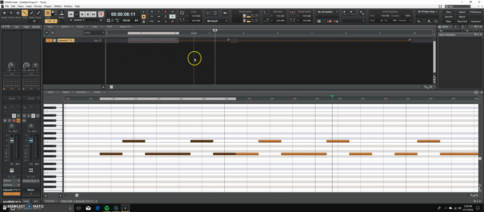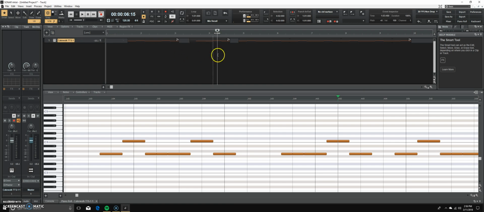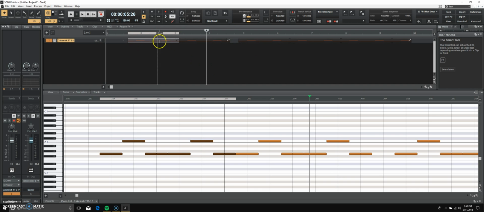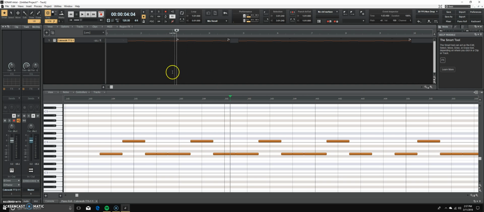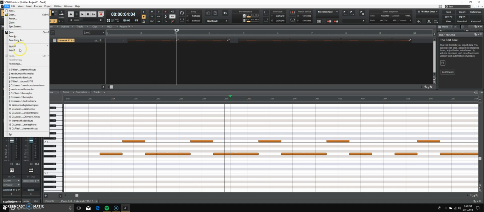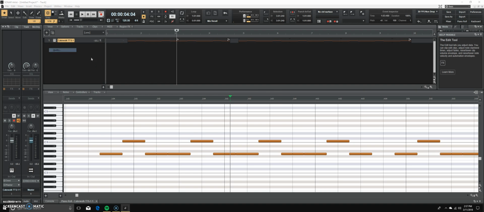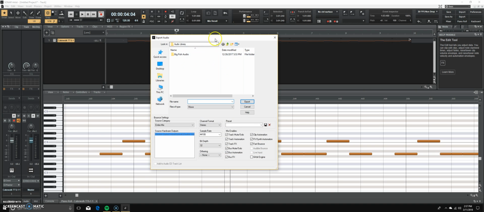Now if you want to export it, you want to be on Smart Tool. You want to deselect all your clips, because if you have one selected, it will only export that clip. So deselect it. Let's say this is my song here. You would go to File, Export, and Export Audio, and then you have some options.